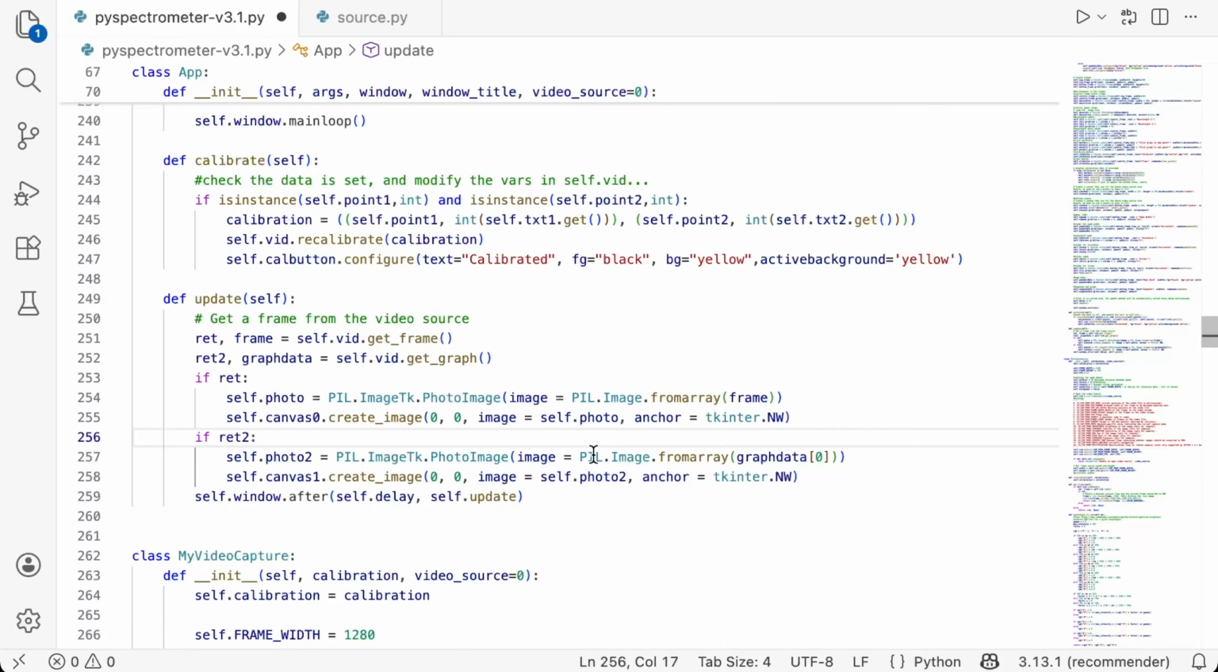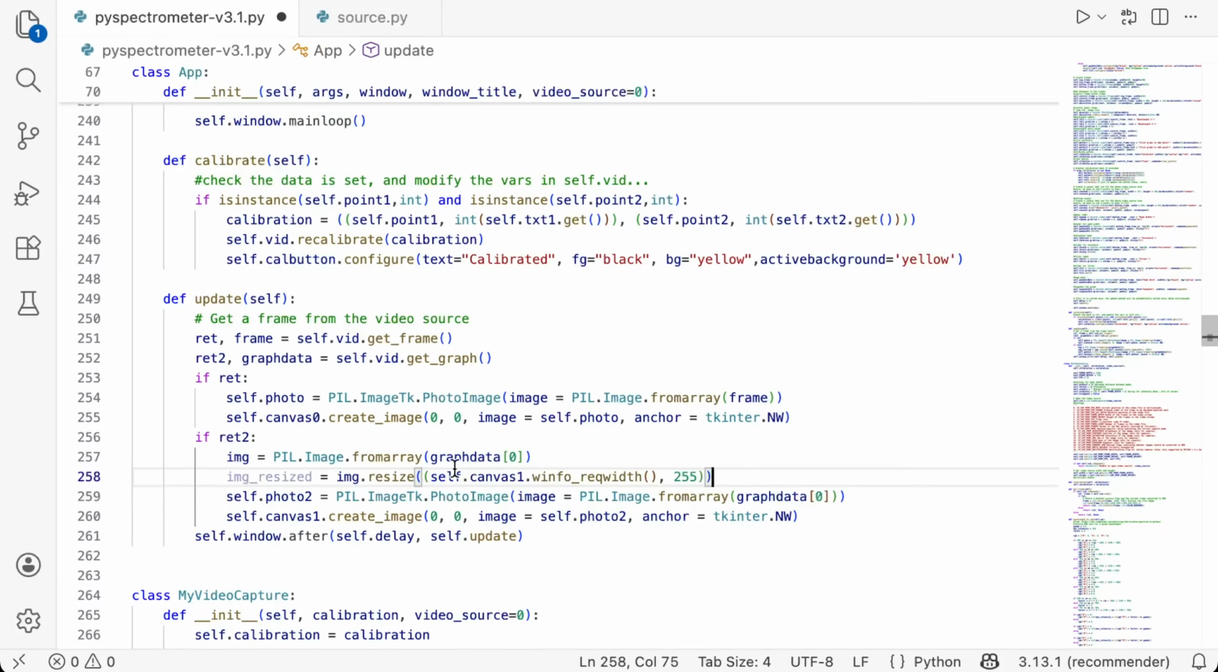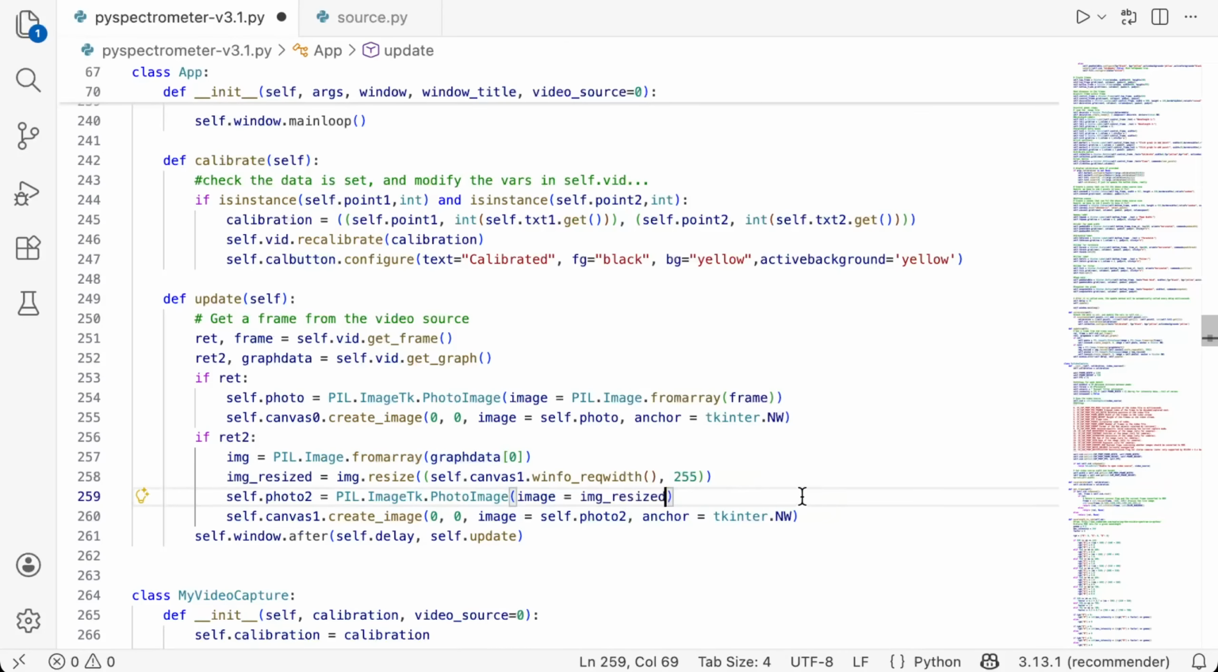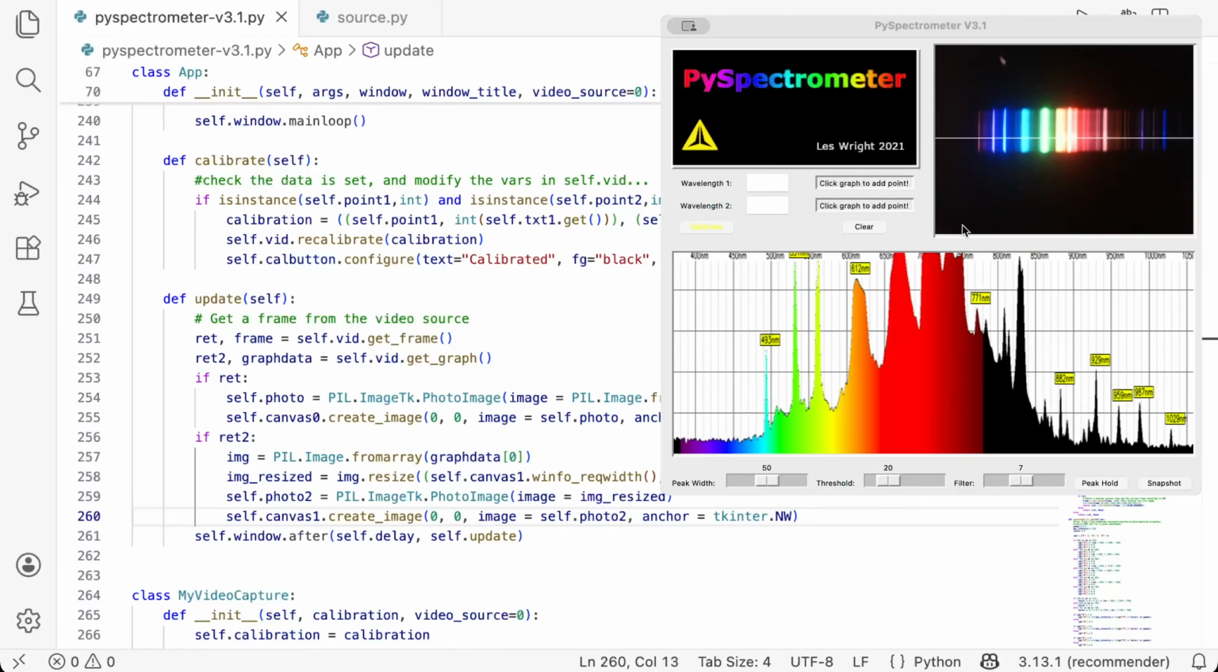This fix is easy. First I will save this data in a variable and then I will resize it to the real width. And now I will use this new image and that is it. And we can run the app again and see how it looks. And as we can see, it is much better now. We see that our spectrum fits the screen. The calibration is still not correct, but the image looks okay. So this is the second improvement and let's go forward.